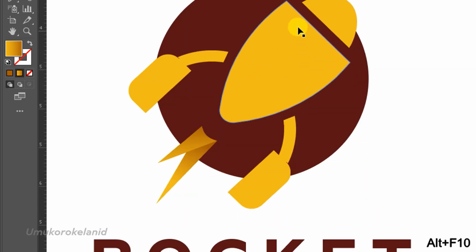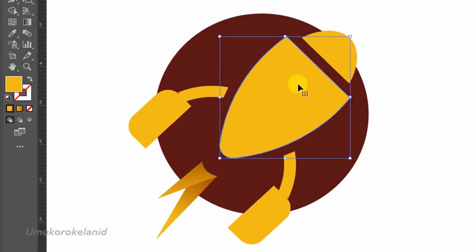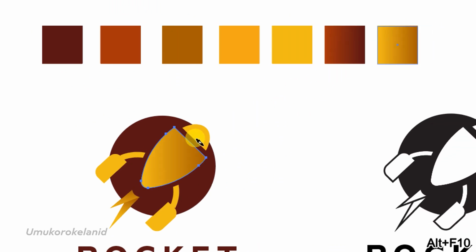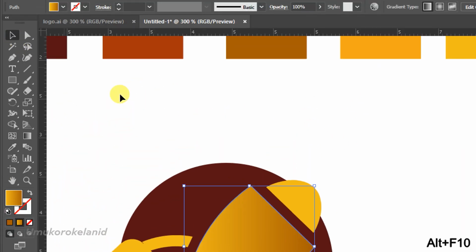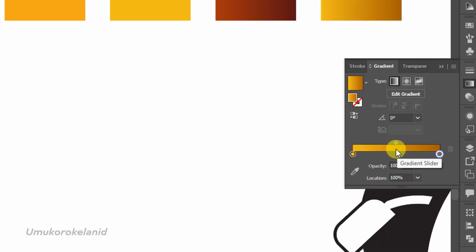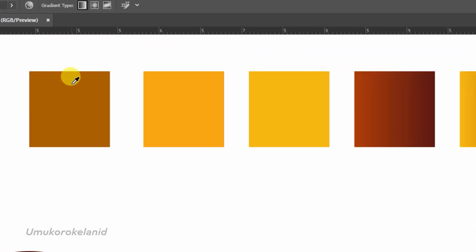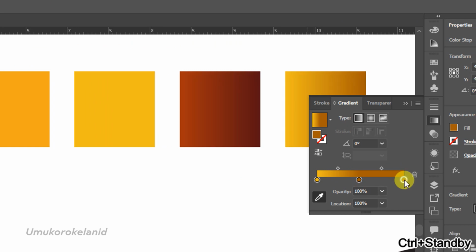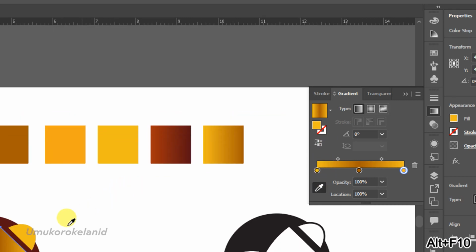Now for this, let's work on the gradient for these two. So in this particular gradient, let's pick gradient. This particular gradient, we will be making use of three colors. So if you're making use of three colors, what we do is we come here, we click on the middle. Now we have three colors. Then for the middle, we'll still pick the darker shade, which is this. And for the end, we pick the brighter color, which is this. So this is what we have.